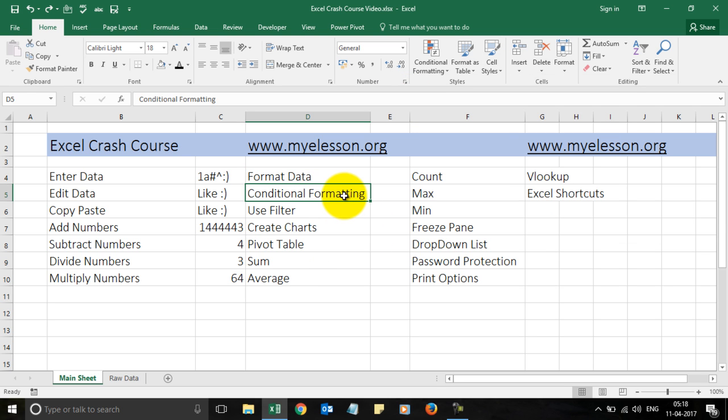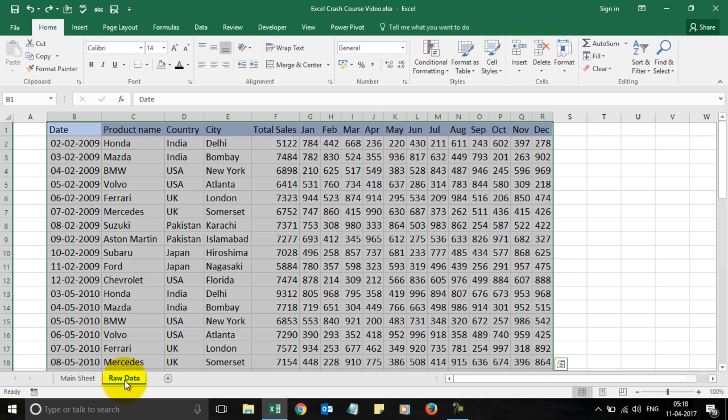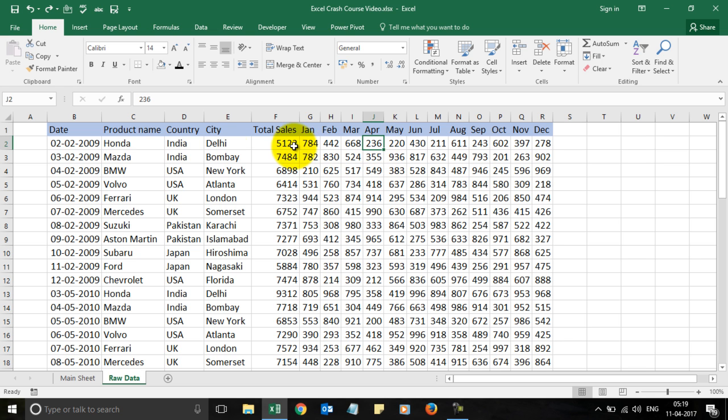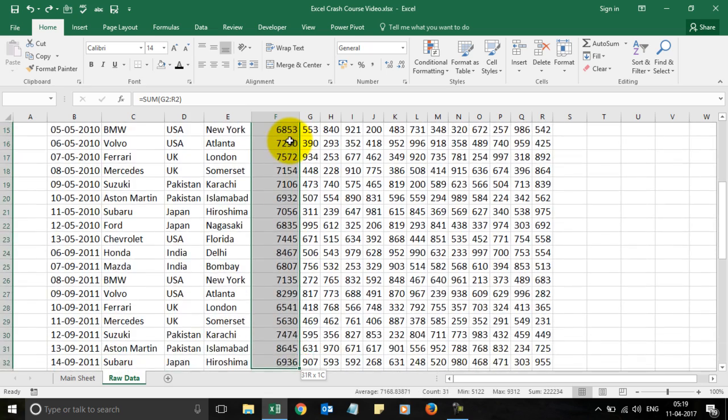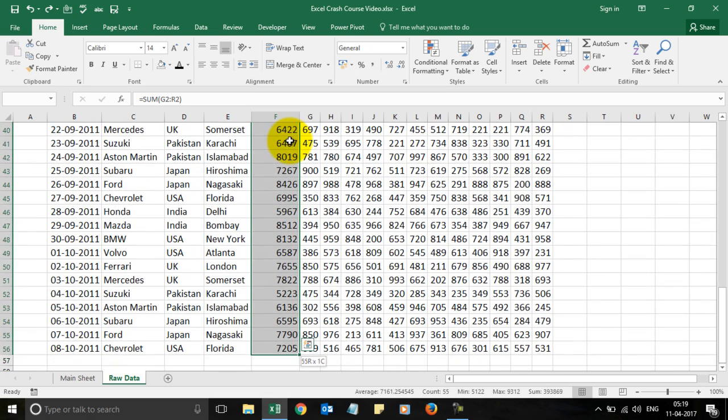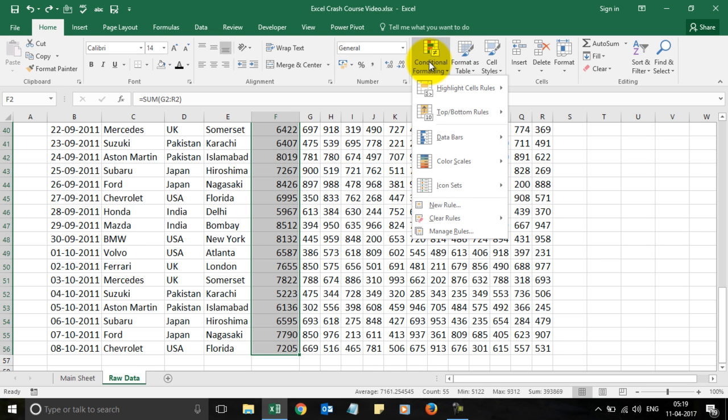Alright, now we will come to conditional formatting, which is very, very important. So conditional formatting is over here. What it does is it allows you to format your data based on certain conditions. This is my raw data that I'm using, and this is way too much to see right now. So for example, I want to find out, say in this column, total sales, which is pretty big, the top 3 performers. So I go to conditional formatting.